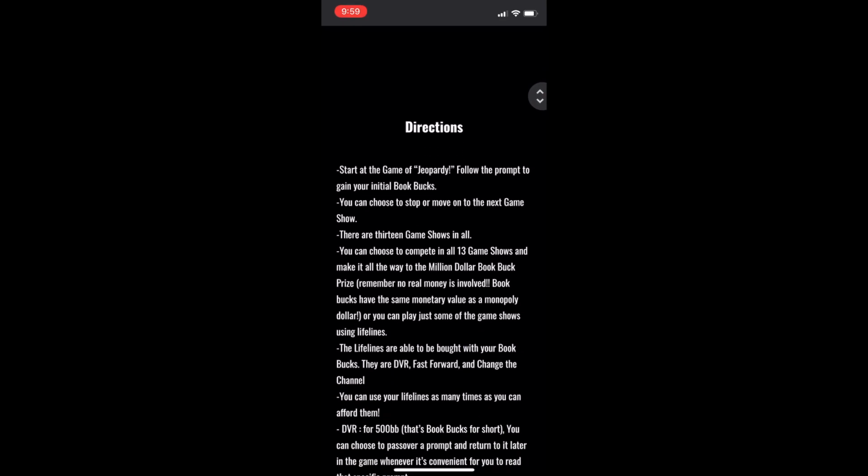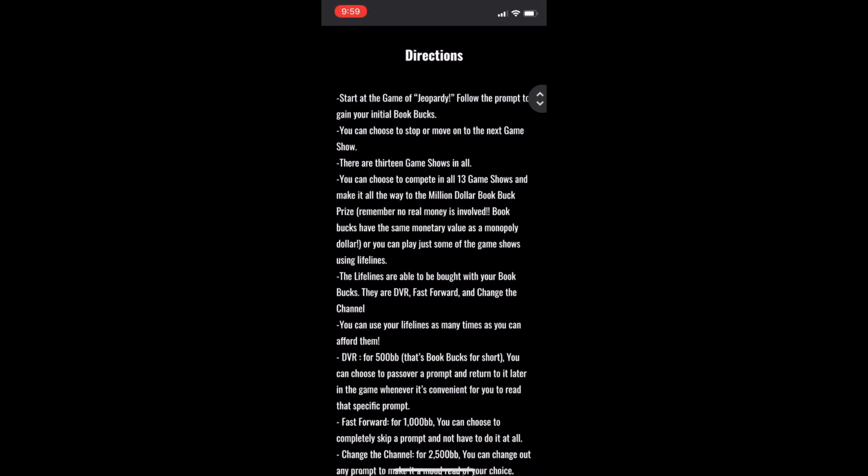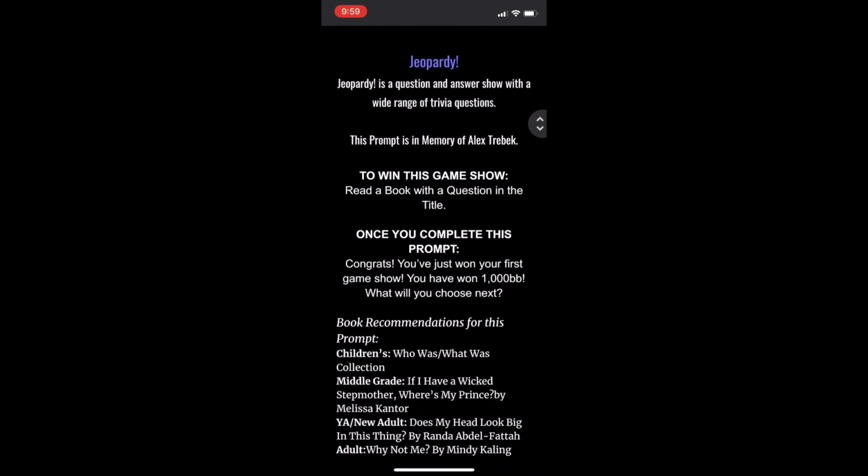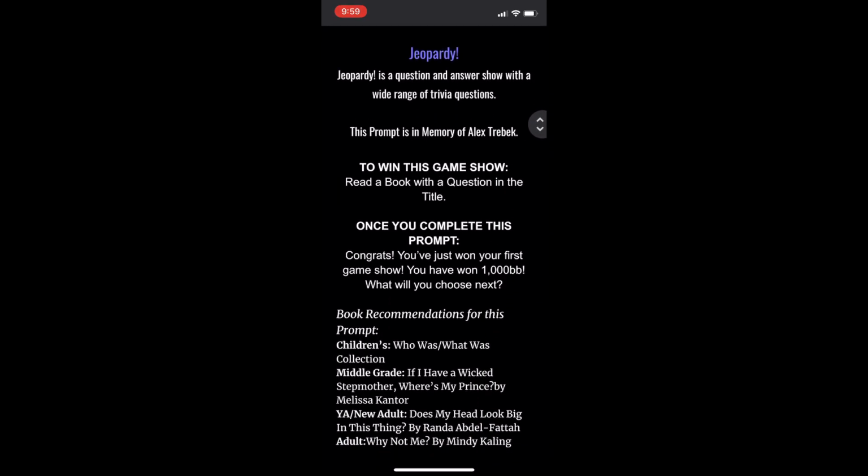So the next page is the directions. The very first thing is you have to start the game on Jeopardy and follow the prompt of Jeopardy. That's where it starts. The prompt for Jeopardy is to read a book with a question in the title. Once you've done that, you earn 1,000 book bucks, and that's how you start the game. So you have to start with Jeopardy. You can't skip that prompt.